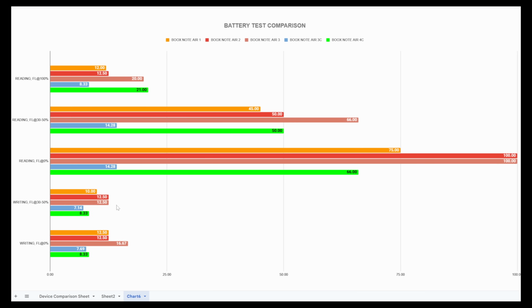Where it does fall behind non-BSR enabled devices is in the writing, but even there it is still better performing than the Note Air 3C. So across the board, battery life is much better on the Note Air 4C. What remains to be seen is whether this is a result of a hardware change, or something they've tweaked in the software, so that the BSR methodology, and when BSR is actually used, has maybe been updated. So that remains to be seen.